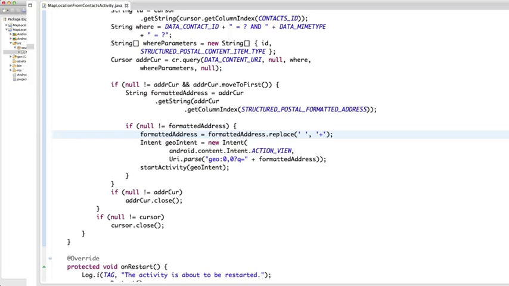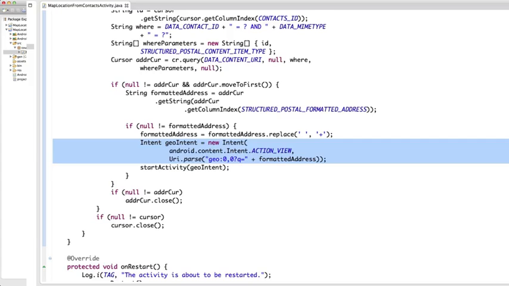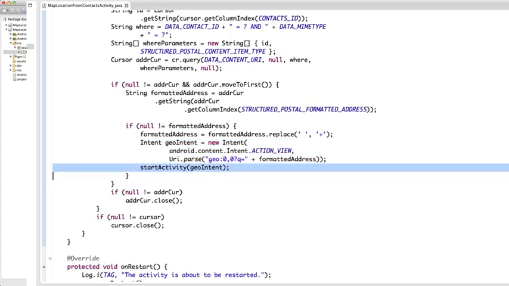But once the postal address has been extracted, MapLocation from Contacts operates just like MapLocation did. It processes the data so that it's in a format that Google Maps expects, puts that data into an intent object, and then calls startActivity, passing in that intent.